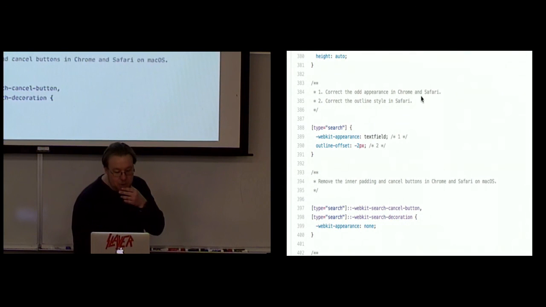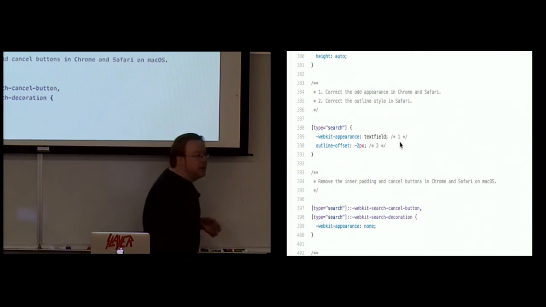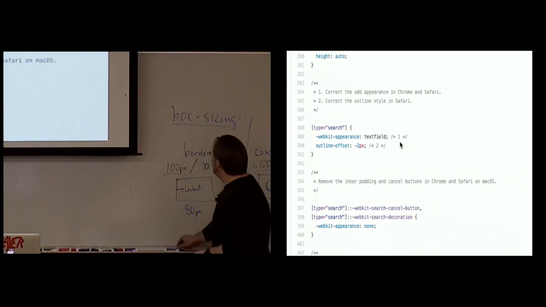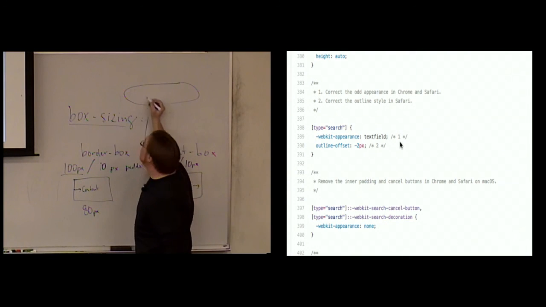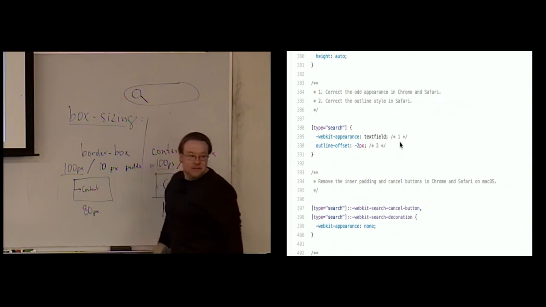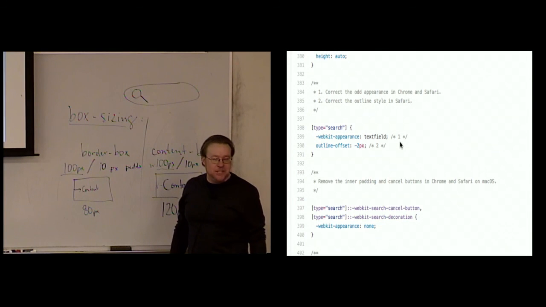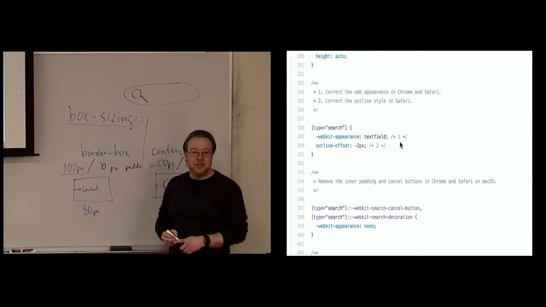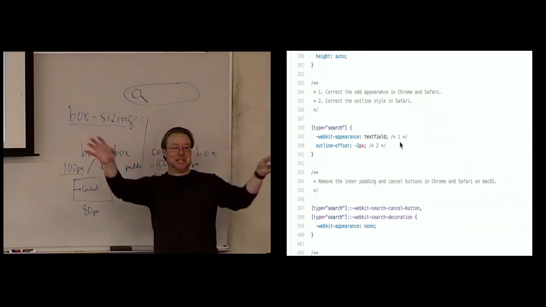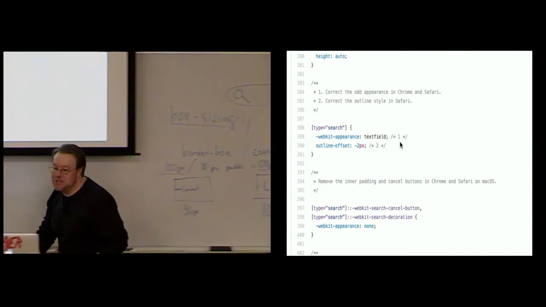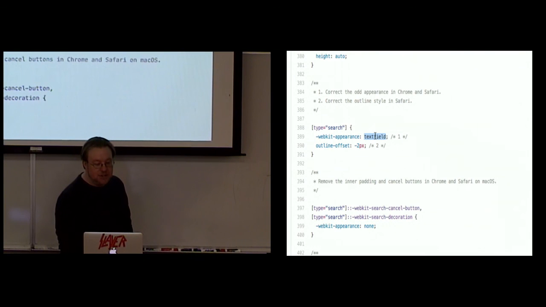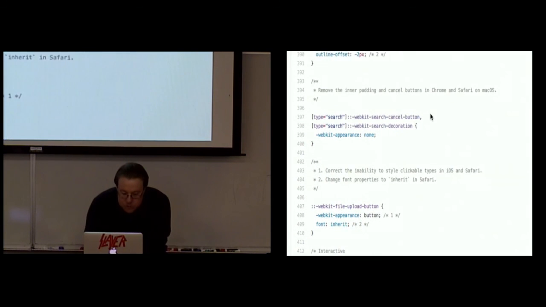Correct the appearance in Chrome and Safari of the search. Okay, so we're going to give this WebKit appearance text field. By default on WebKit browsers, they do something funky with search fields. Like if you do type search, you'll get this little egg-shaped thing, and you have the little magnifying glass, which doesn't make any sense, right? Why would a search box have a magnifying glass? I tend to think of search as expansive. I want a telescope, not a magnifier. Magnifier, I think, is up close. I don't know. Whatever. This gets rid of it, sets the default, and here we have an outline offset, which is good to know.